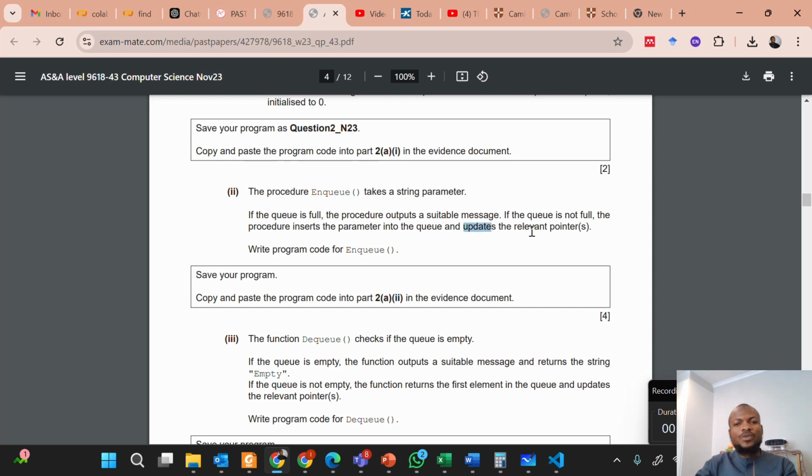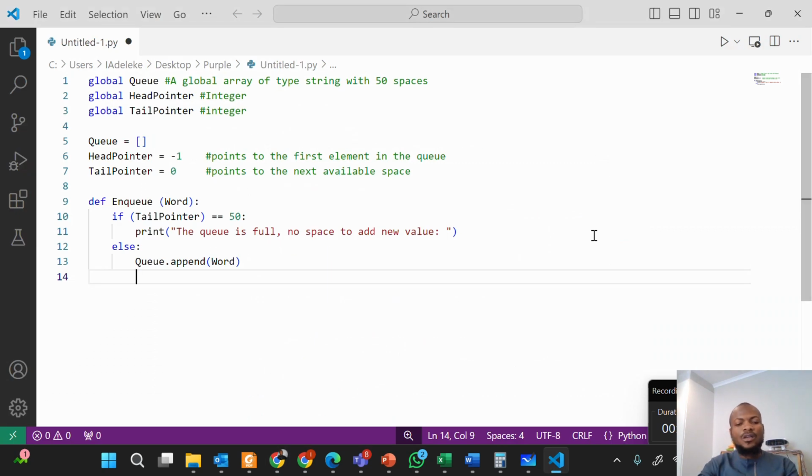So the question now says update the relevant pointer. So that is where we now need to update it if it is empty or not. So how do we update the pointer? We need to check if the queue was empty or not empty. So this is what we need to check. So we have appended the word. When you use the function append, it will actually put the new value into the next available position in the list. So that is why we don't need to worry ourselves about where it's going to put it. It's going to put it in the next available position. I hope this is understood.